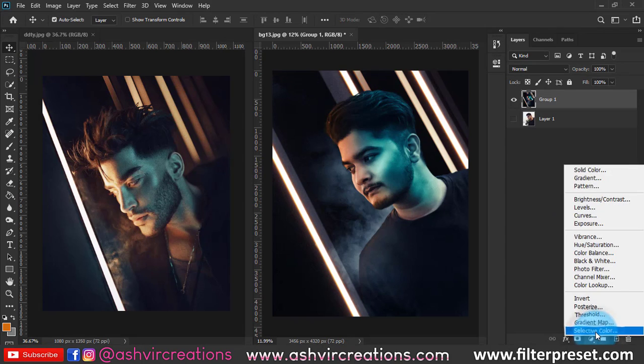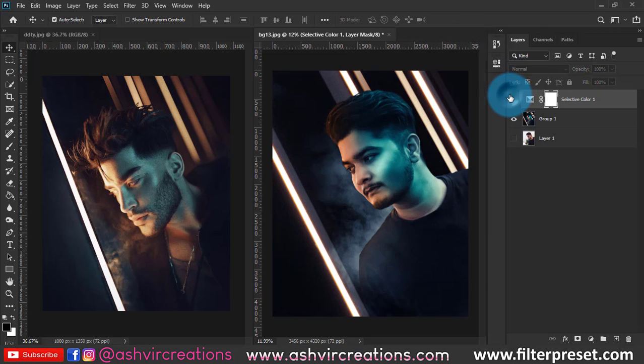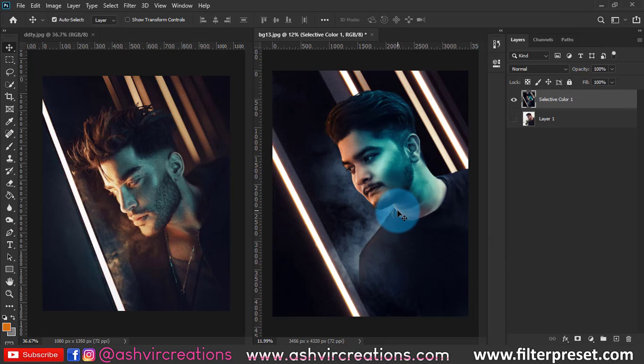So again, let's go to the selective color, select the black color, and here we're going to add a bit of magenta tone, right? So just add one tone of magenta. This will make the photo look very exact and similar to Toni Mahfud. And just merge both the layers and you are done. So finally, guys, as you can see, we have done our process of editing just like him.